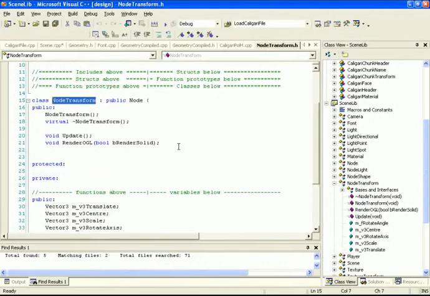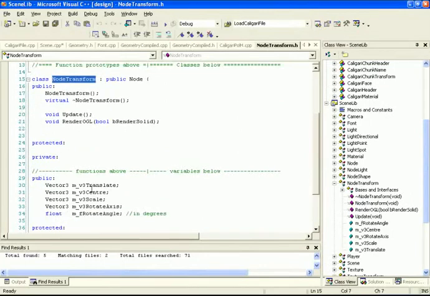Now, we don't want to disturb this node transform too much because we still want to use it exactly the same way that we've been using it up till now. We want to be able to translate, create scales, create different rotations, things like that. But we also want to use this node transform for all the data that we'll be getting from the Caligari file. So to facilitate this, we need to add the following.